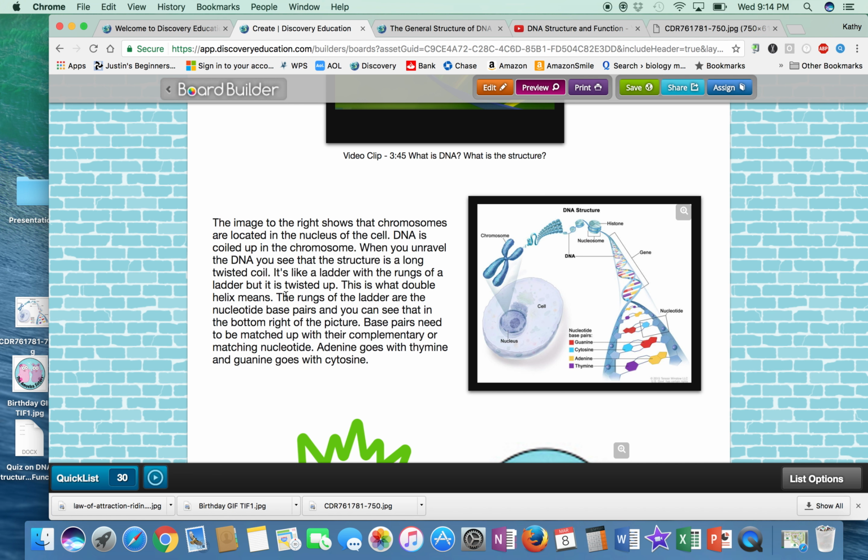I tried to put this more in student language, as if a student maybe was creating this board. But the image to the right over here shows that chromosomes are located in the nucleus of the cell, that the DNA is coiled up in the chromosome, and when you unravel the DNA, you see the structure is like a long, twisted coil. It is like a ladder with the rungs of the ladder, but it's twisted up. This is what double helix means.